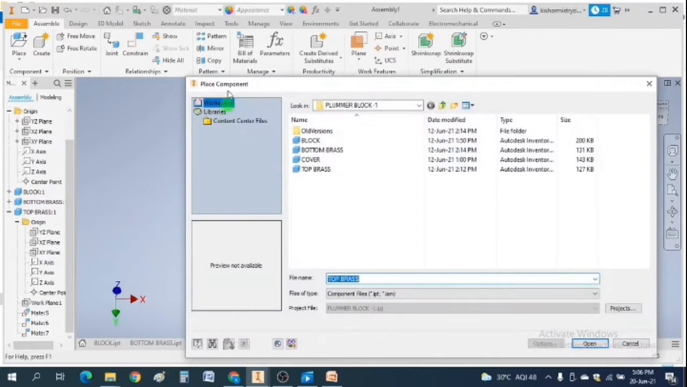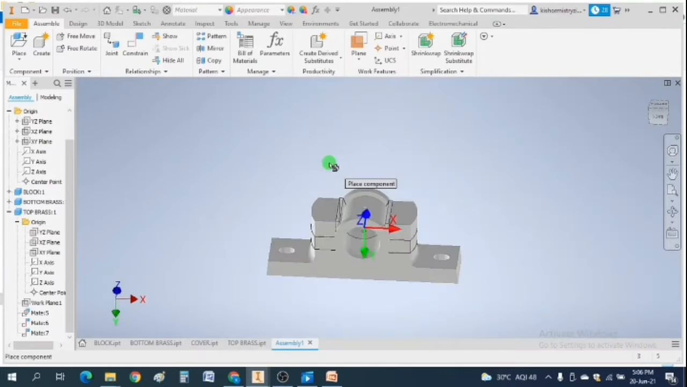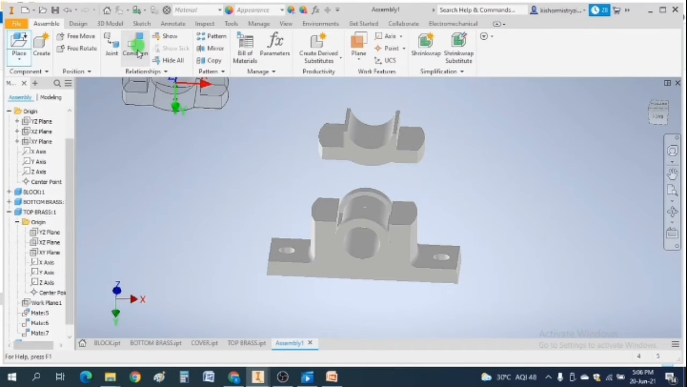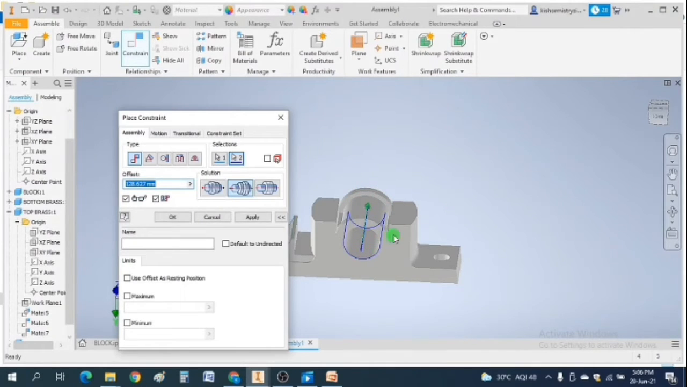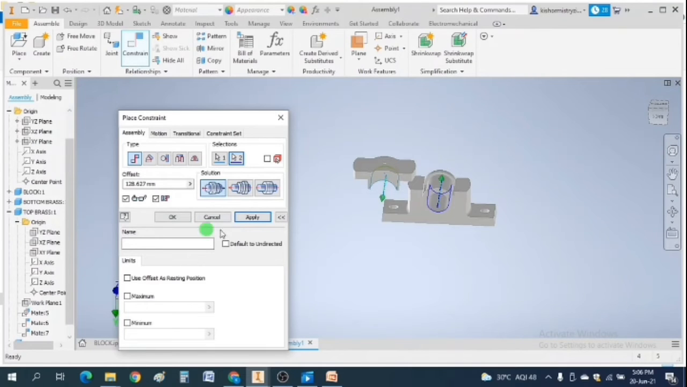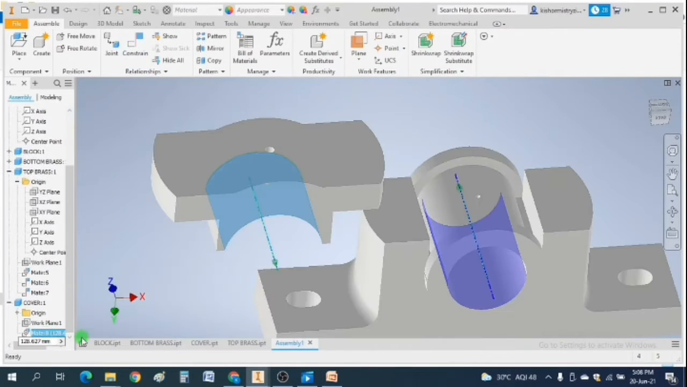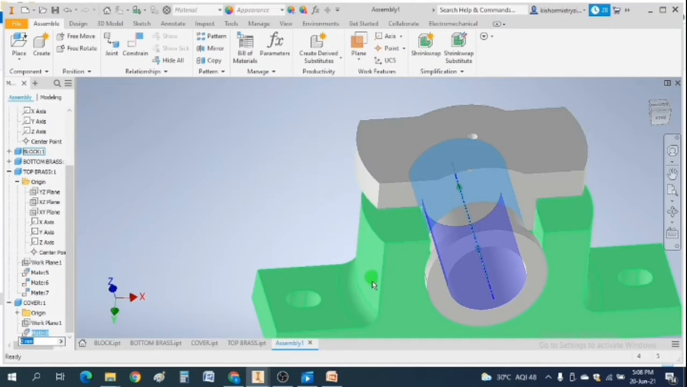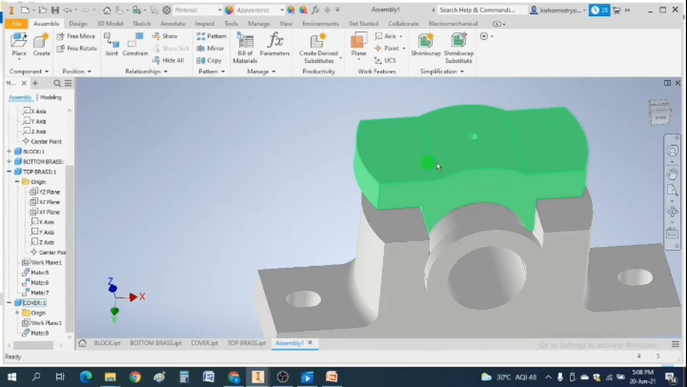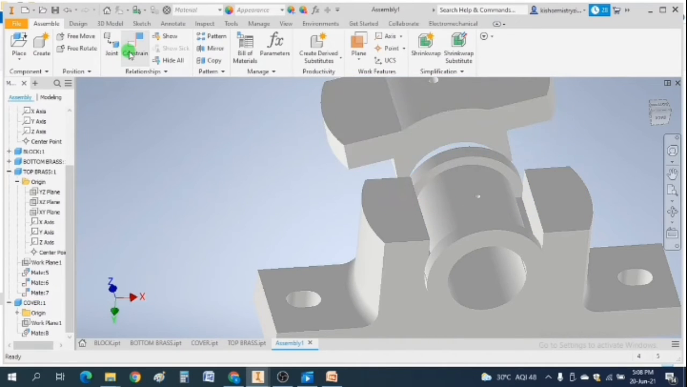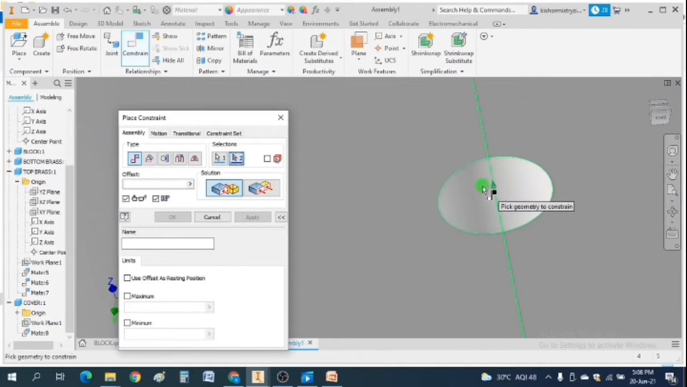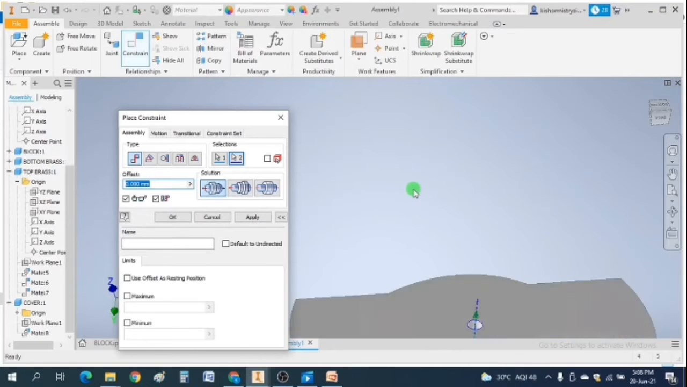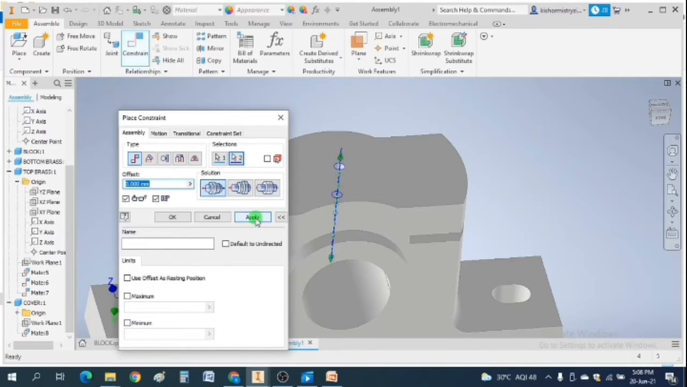Now I just need to bring the cover. So again constrain this axis with this. I want it to be other way, okay, apply. So give 0. Now I want to constrain this with this center. Now it has constrained.